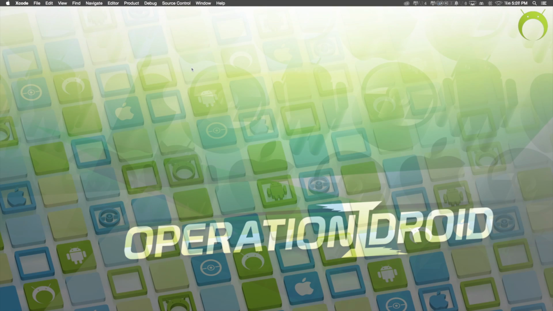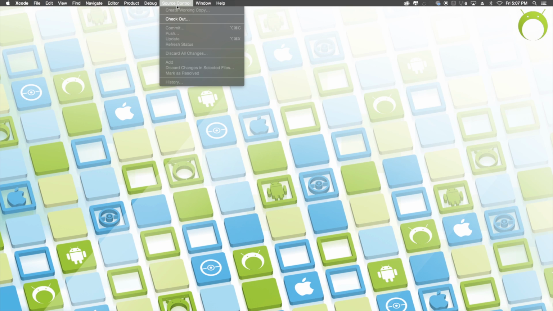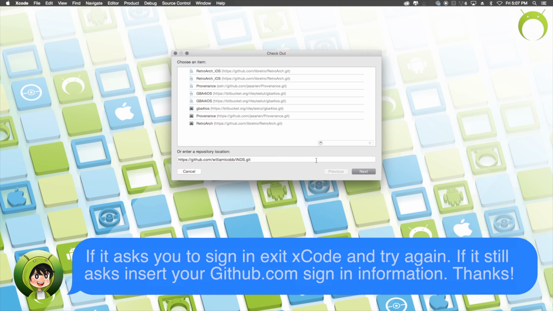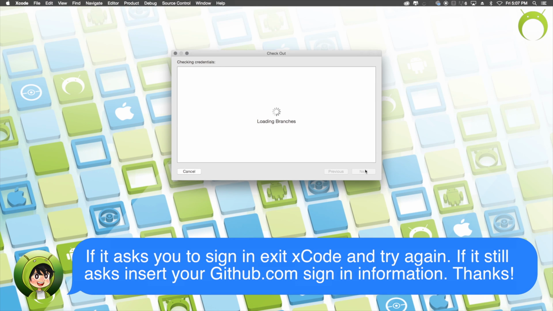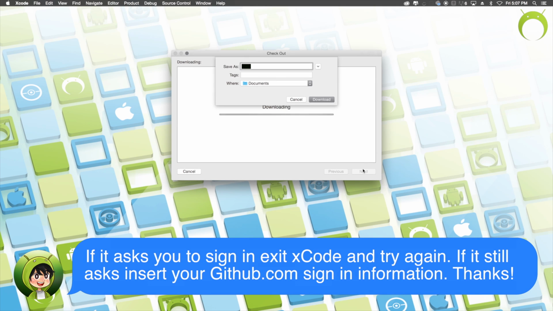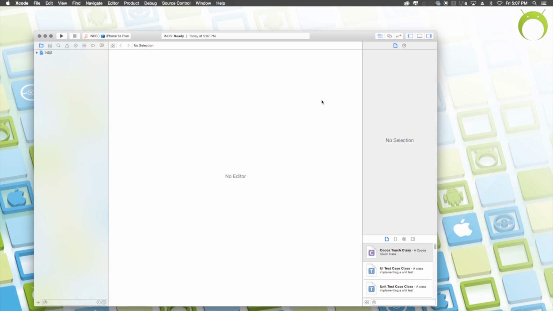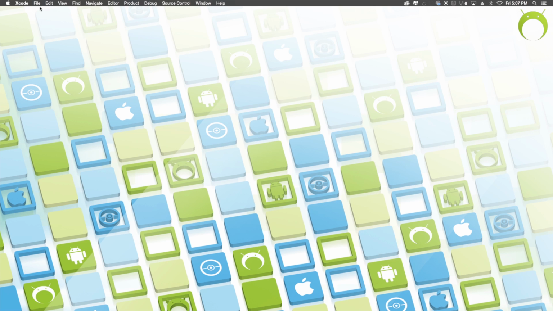The next thing we want to do is click on source control at the top and then click on checkout. Here you want to paste the GitHub link that I have linked in the description below for iNDS, and then finally once it's done doing what it needs to do, it'll say save as, and you want to save it as iNDS in your documents folder, and it'll download everything that needs to be downloaded, and hopefully it'll open iNDS automatically for you.